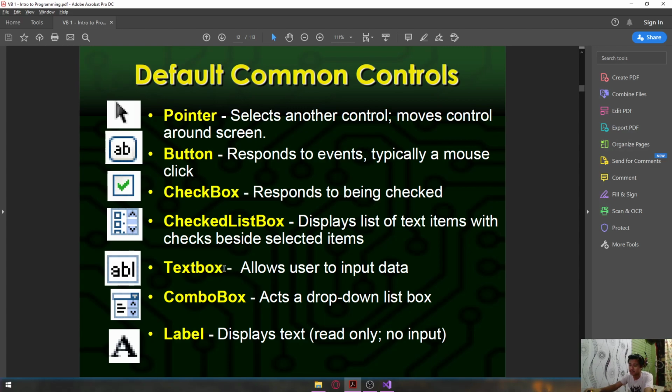And then text box, so this one will allow the user to input data. As you may already know, a text box is used where you will ask the user to input a value or input a text. For example, you're creating a login form. Of course, you're going to use a text box for the user to put the username and then the password. Then you just have to program that text box to validate if that username or password matches the specific username and password.